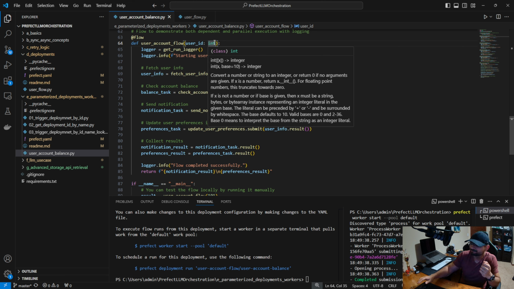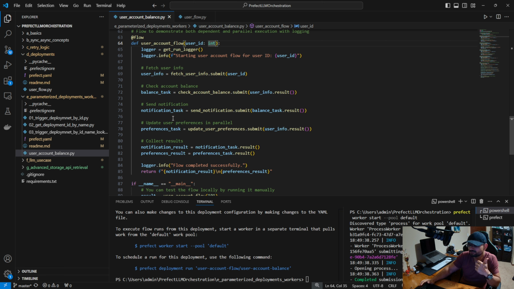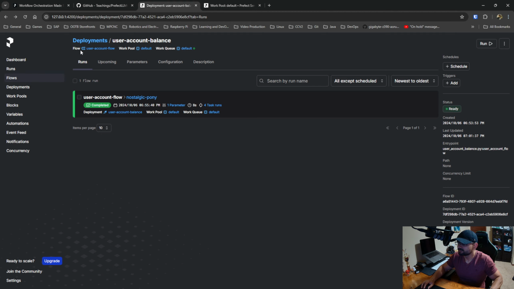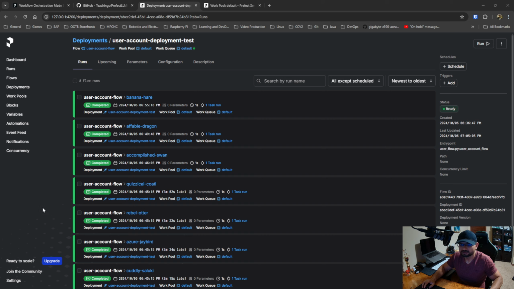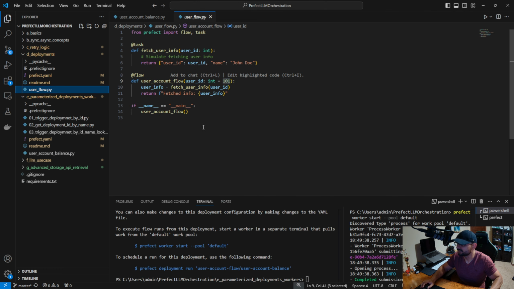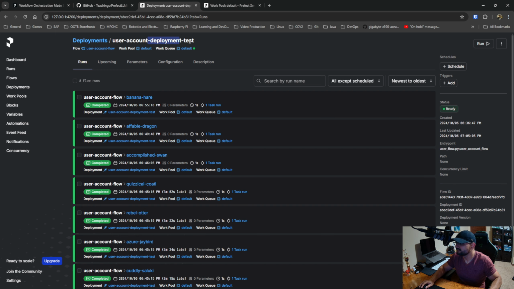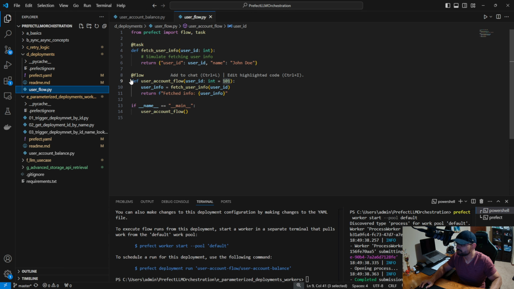It just happens that this flow, by virtue of it not having a default value, is forcing you to enter a parameter over here. Let's visualize all this on the Prefect server. So let's go over here. Let's go to the deployments. In this particular deployment, which is corresponding to our user flow. One second, let's pull this up. So this user account deployment test corresponds to this user flow. And you will see that this user account flow has user ID 101 as a default value, right?